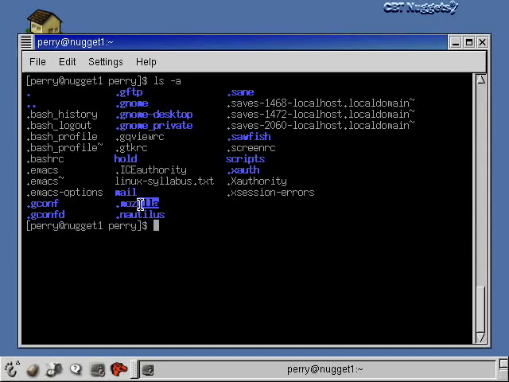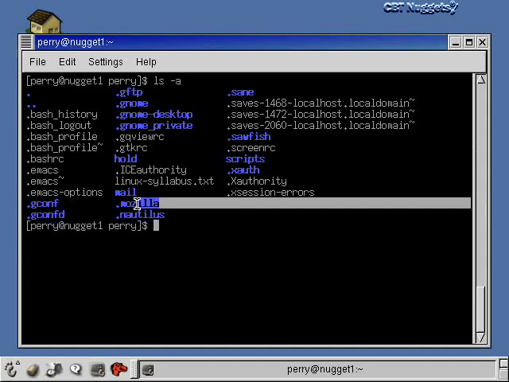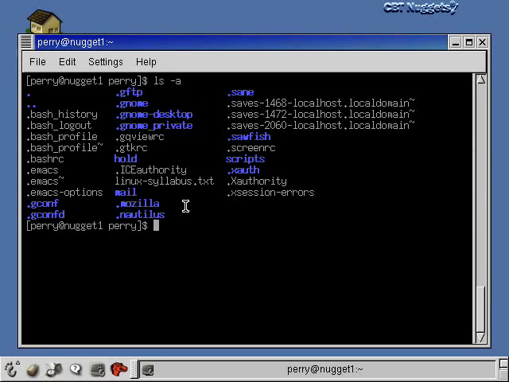There's the Mozilla web browser, and you can see actually here that some of these things that are in blue are not actually configuration files, but they're directories full of configuration files, and they're classified again just by what they configure. So all the web browser settings for Mozilla are in the .mozilla directory. And all the configuration files for the Sawfish window manager are in the .sawfish directory again.